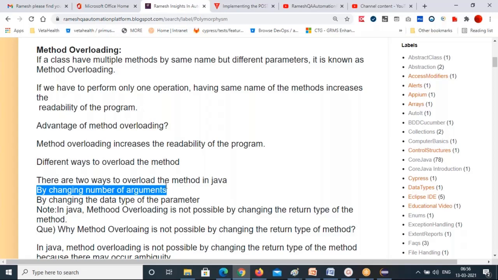If you want to make method overloading, the method name must be the same. You should not change the method name. If you give a different method name, that's not overloading. Method name must be the same. Parameters should be different and increased.